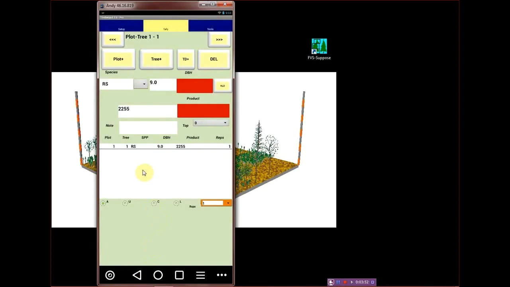So as I'd mentioned in the previous video, to get your information into Tall Timber, the bare bones basic is to have a species, a diameter, a product, and to set the top to 0 and leave this blank. Repetitions will always be at least 1. And that is sufficient data to get your information into Tall Timber.